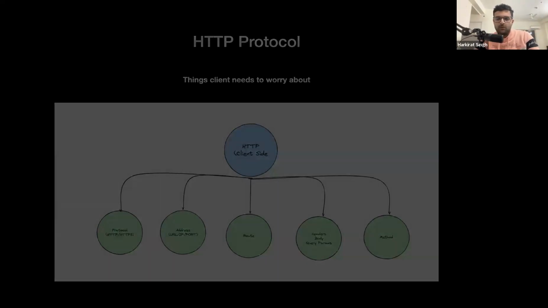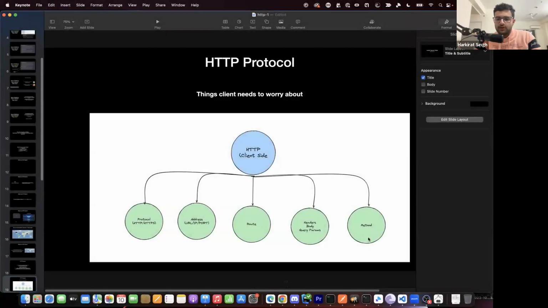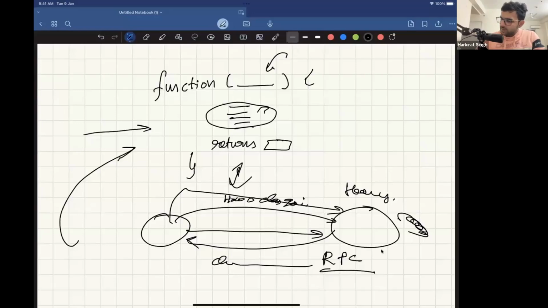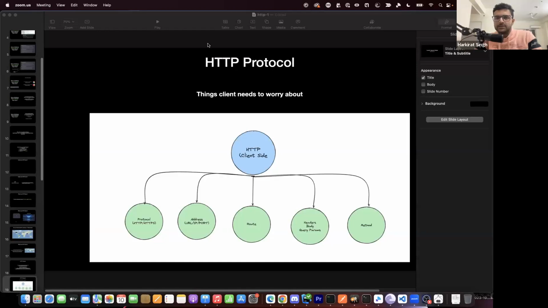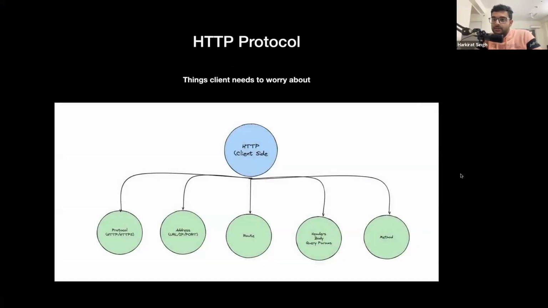Similar to how, if you're calling a function, you need to know these are arguments. This is the function body. There is a return value. This is how you call the function, hello world, and then bracket open, bracket close, and send the arguments here. Just how you need to know this, you need to know 10 different things to be able to say, I can build an HTTP server or I can send a request to an HTTP server. So let's start with the first thing. What are the things that the client needs to worry about?